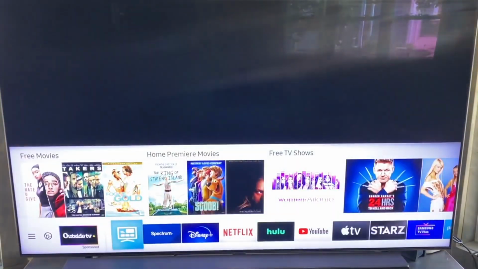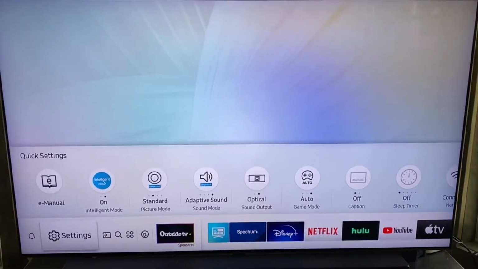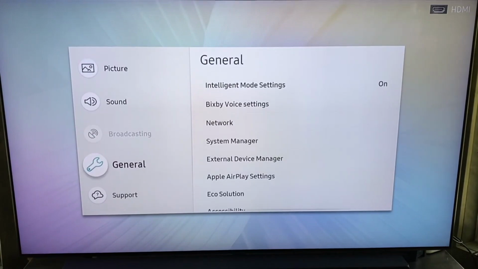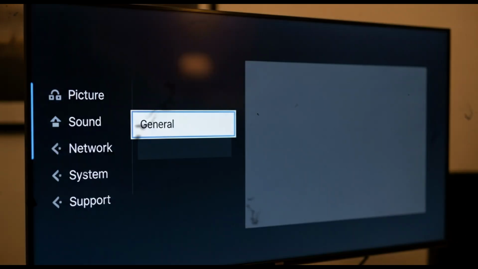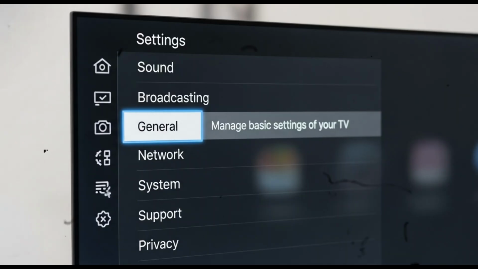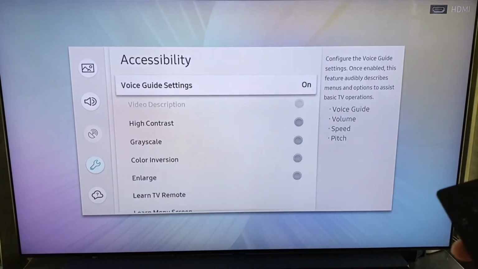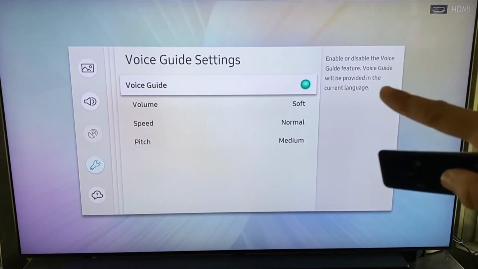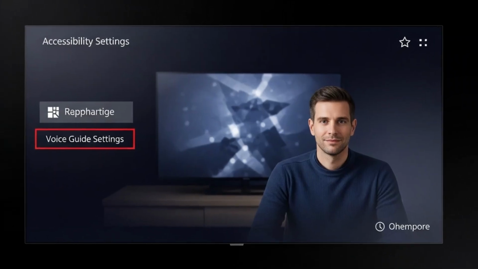Method 1. Turn off from settings. First, let's go through the settings menu. On your Samsung remote, press the home button. Open settings. Scroll down to general. Select accessibility. Choose voice guide settings. Switch the toggle off. Your TV will now stop announcing everything.